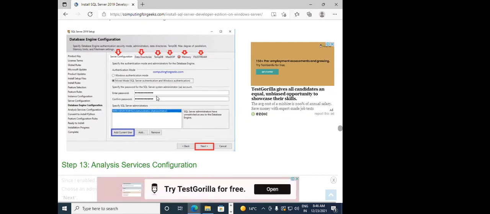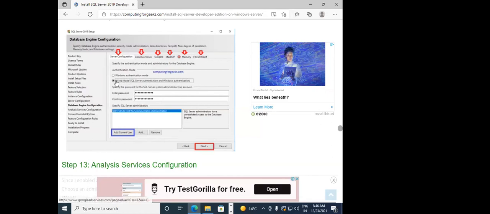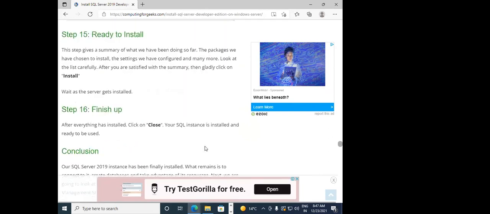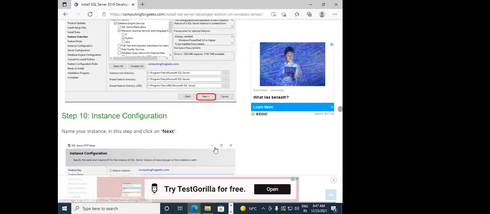Then click the button Add Current User. Click Next. So select Mixed Mode, enter password. In all the other steps, you don't need to do anything, always Next, Next, Next. Only in this step you have to select Mixed Mode, enter the password, and add current user. Click Next. That's all, the installation will be completed. Simple installation.